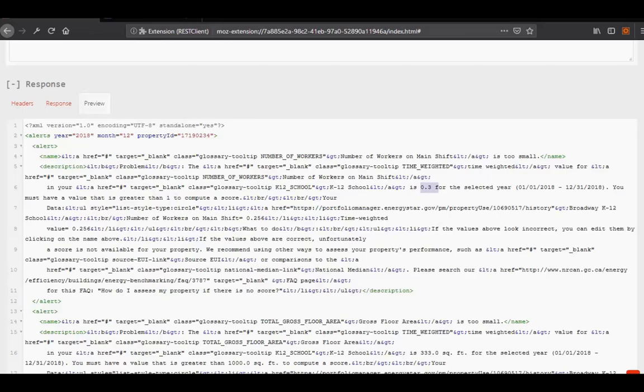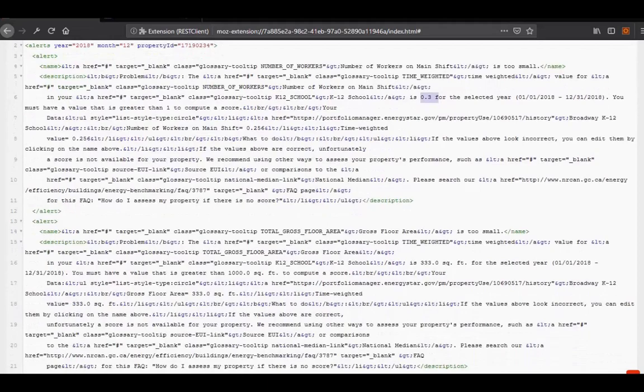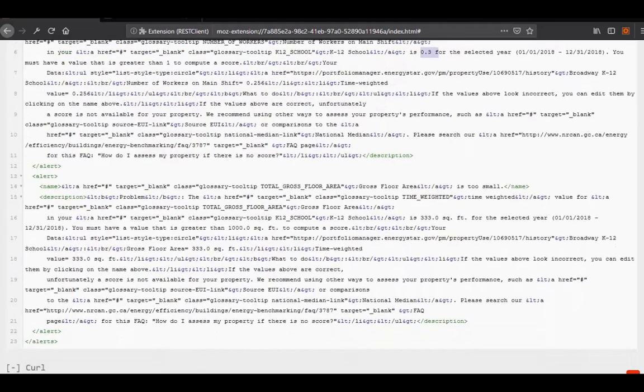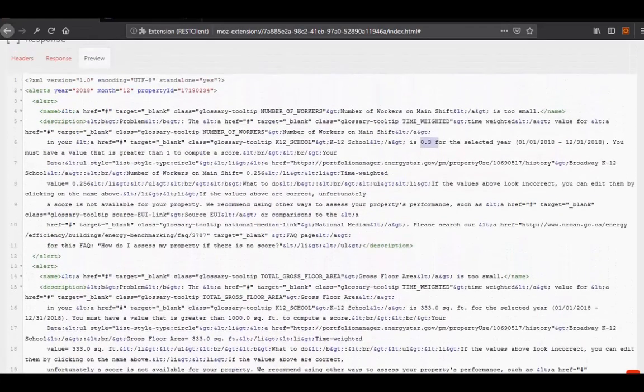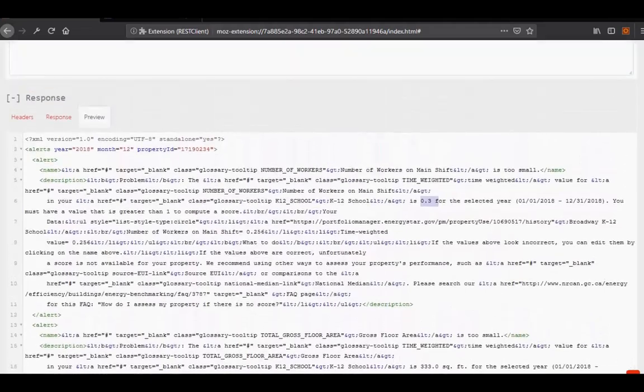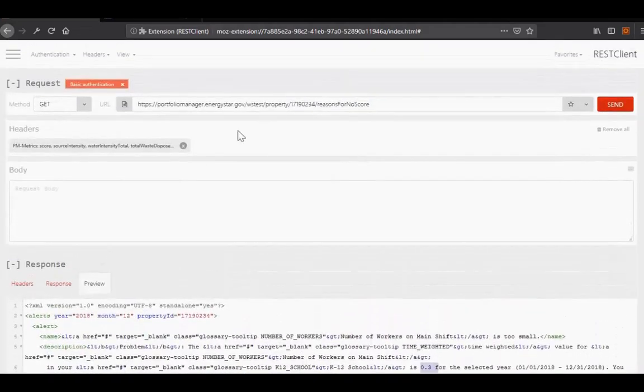There are other errors here that we should review and take a closer look at, and we can edit our use detail information for accuracy if there are any errors in our use detail information. But if those were correct values, unfortunately, we're not eligible to receive a score. We'll have to look at other metrics such as the site and source EUI or weather normalized EUI to evaluate our property's performance. So we have successfully pulled metrics for our property.